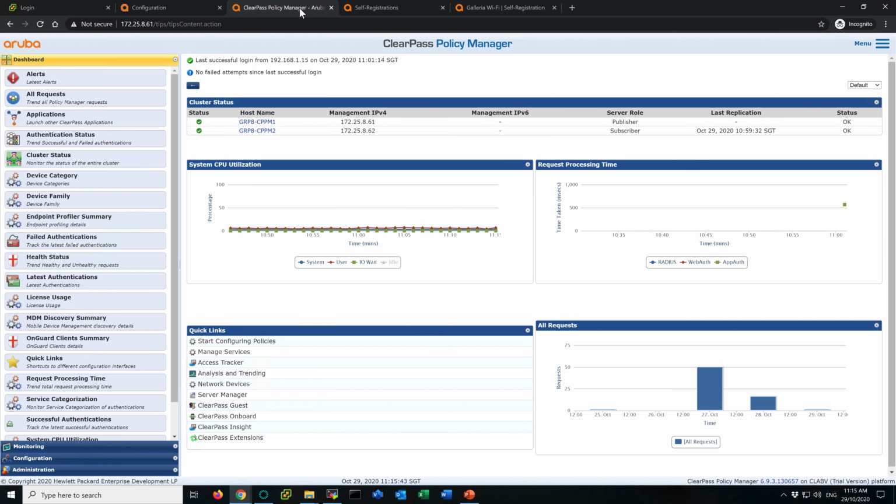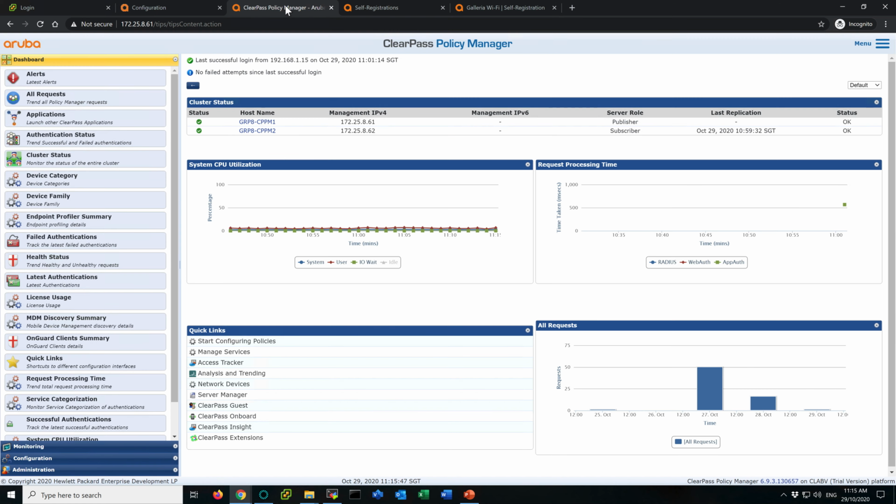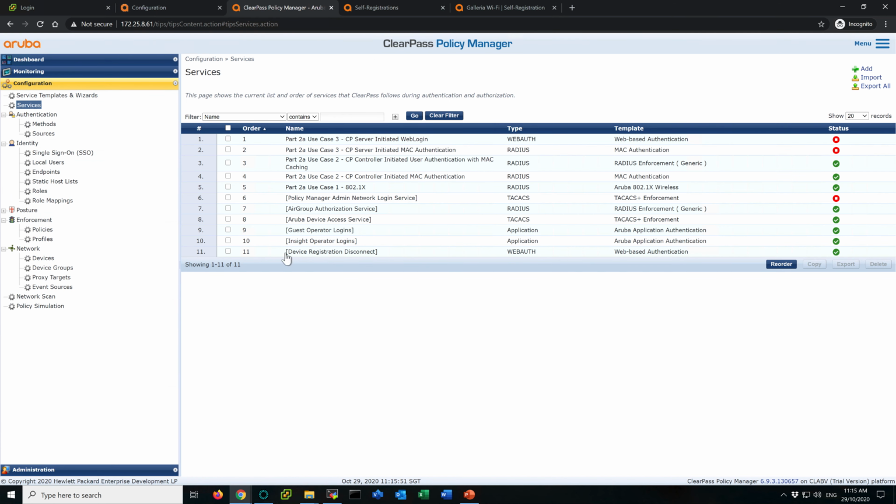ClearPass configuration. For ClearPass, we have already done the copy portal page, right? The next step we have to do is create the policy. Now, in this use case, we are doing the server controller initiated. So for controller initiated with MAC caching, we need two policies. One is for the MAC authentication policy, and another one is for the RADIUS authentication policy, right?